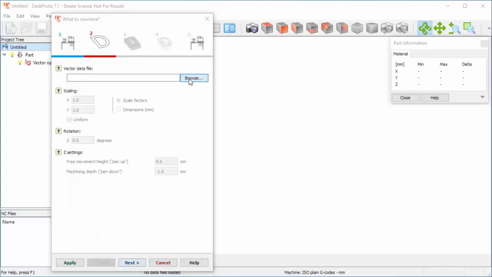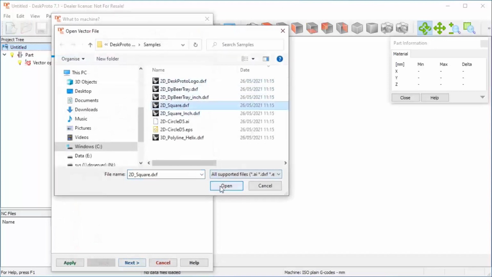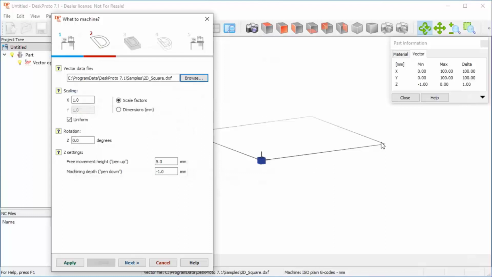Next, I want to browse one of the sample files, this 2D square. Here we are, a simple square of 100 by 100 millimeters. I want to leave the parameters as they are. Depth is -1, so we are going to create a groove of 1 millimeter deep.